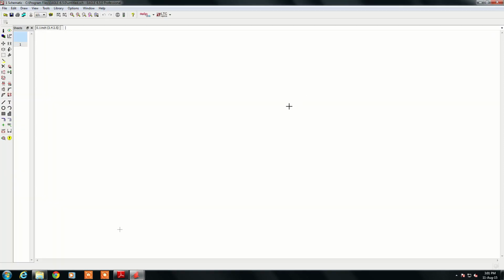When you open the schematic diagram, as you can see, this area is called workspace, where the coordinates are indicated, which are in inches. That is called grid size. As I am moving along the x-axis, you can see the x coordinates are changing. If I am moving in the y-axis, the y coordinates are changing. So that is the placement of the component.